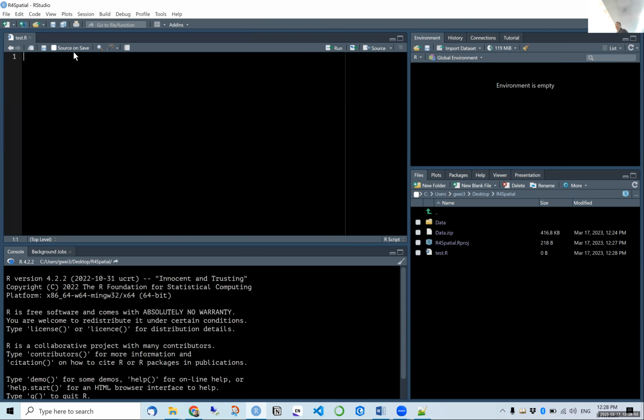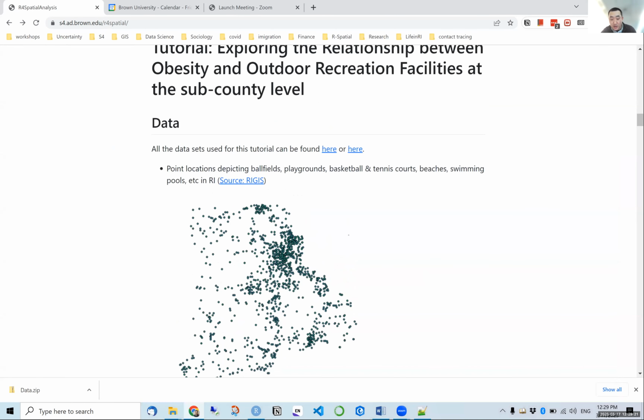Now, in this tutorial, we will be using three packages. One is called sf, which we will be using to deal with spatial data. The other one is tmap. We will be using tmap to do some plotting, to do some map making, to make some maps. And also we will be using the tidyverse to do some general, non-spatial table processing.